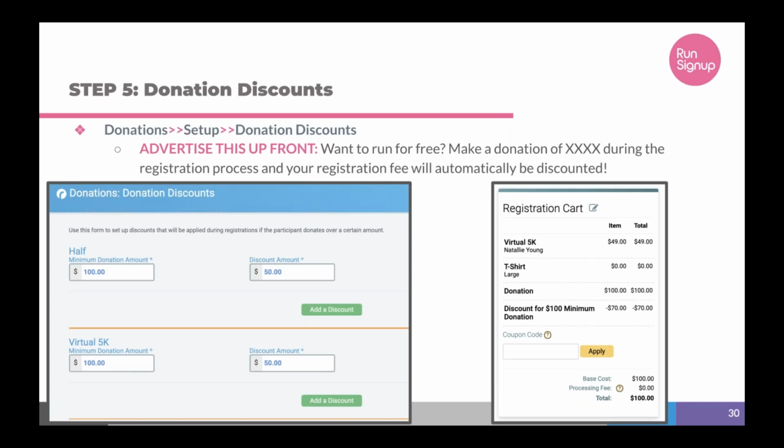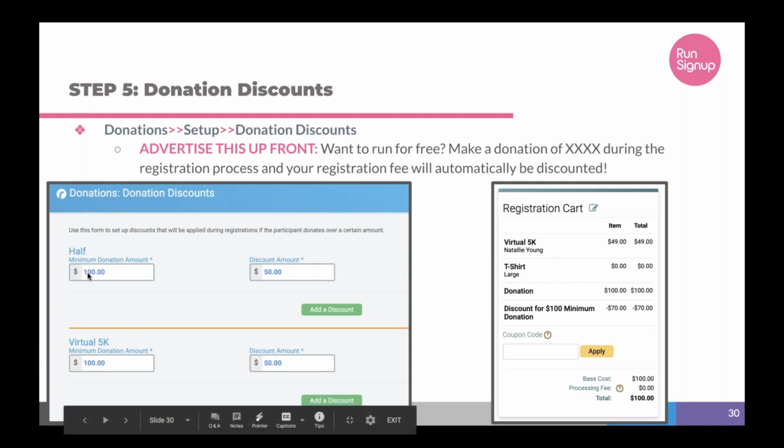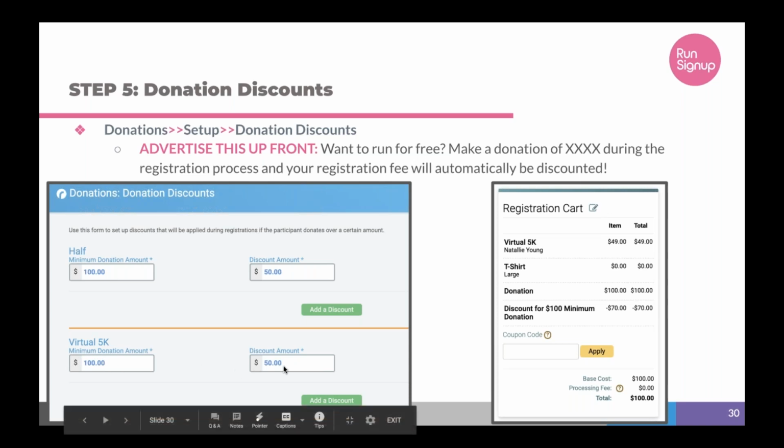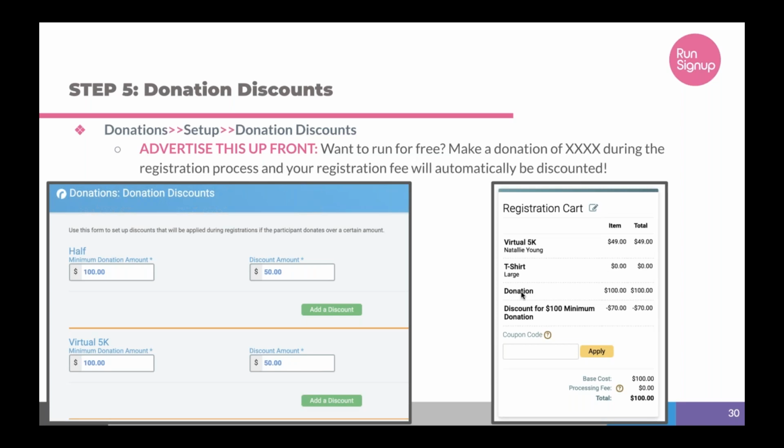Another great way to grow donations is to offer donation discounts. If you want to set this up, you'll go to the donation setup page and click on the tile that says donation discounts. And what you can do is set a donation amount that guarantees a discount. So in this example, the virtual 5K, if I make a $100 donation, I'm going to get a $50 discount on my registration fee. And you'll see in the registration cart that I have a line item here for my donation, and then I have a discount amount for making that donation.